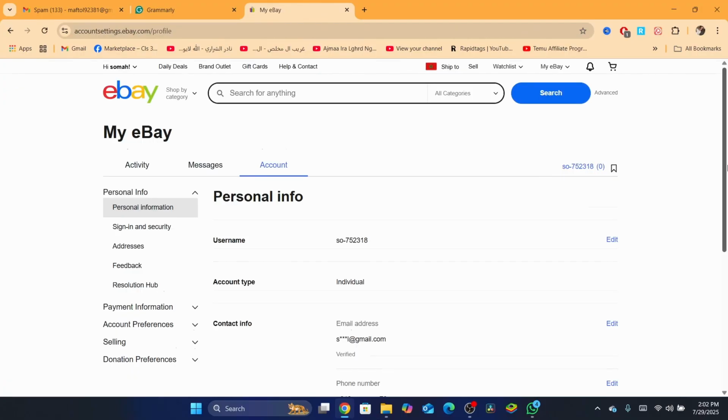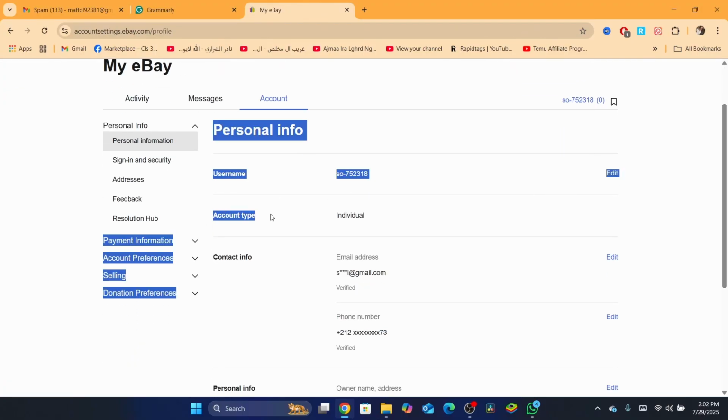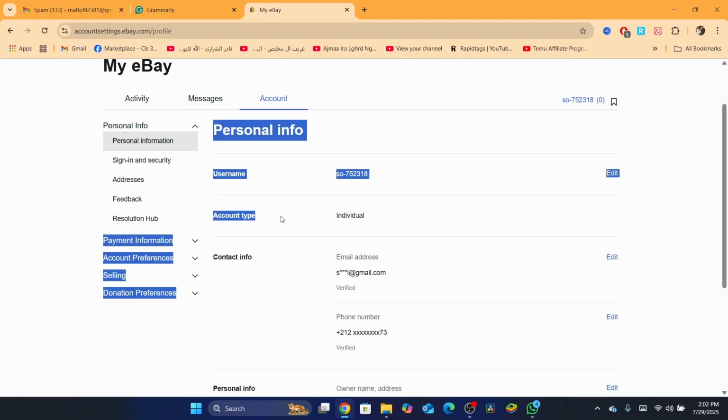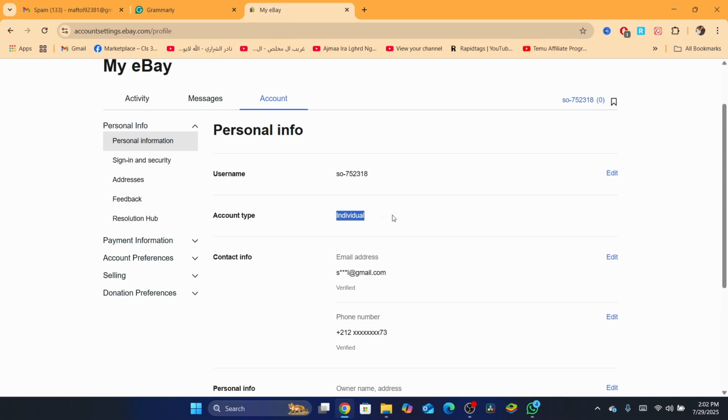After you log in, guys, you will be able to see Account type here, and you will see Individual. This is an account I created a few months ago. I haven't listed any product in this account, that's why it says zero feedback. As you can see, the account type here is Individual. Next to Individual, you can see Edit. Click on it, edit, and change it to Business.